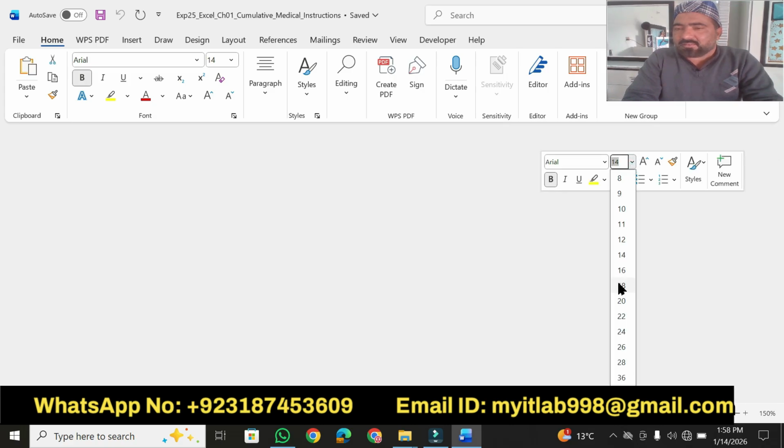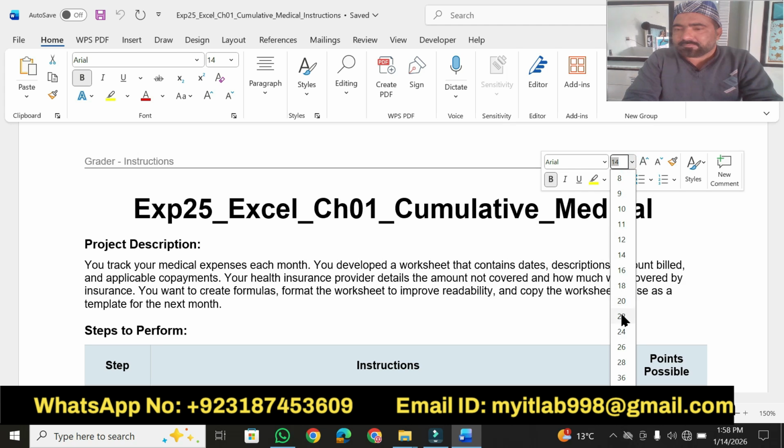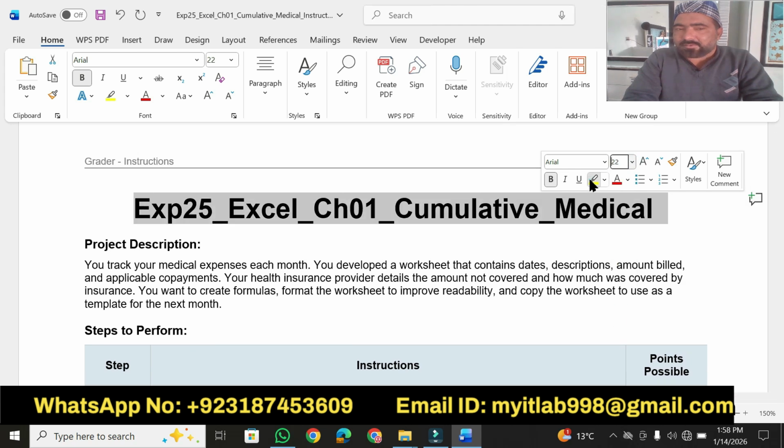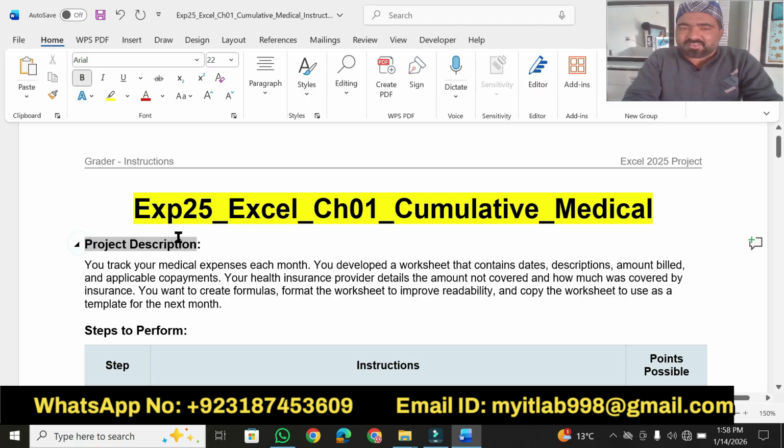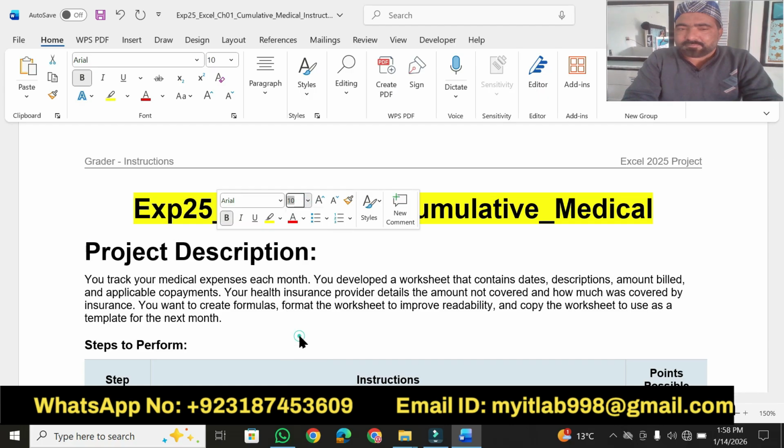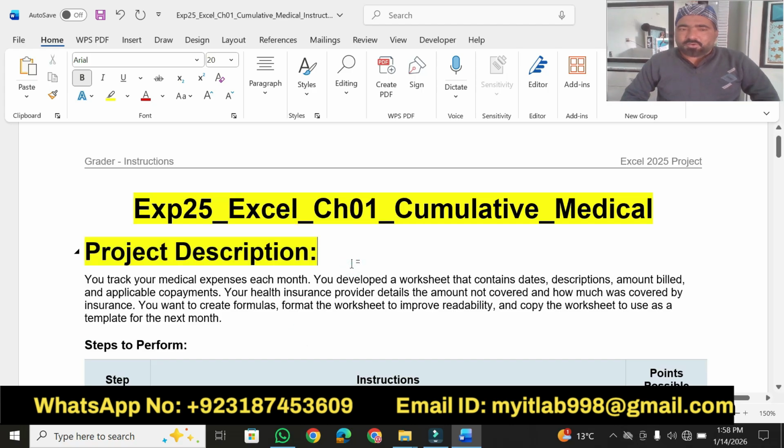We just increase the size and change its color. Then project description. We have to increase the size and change its color.